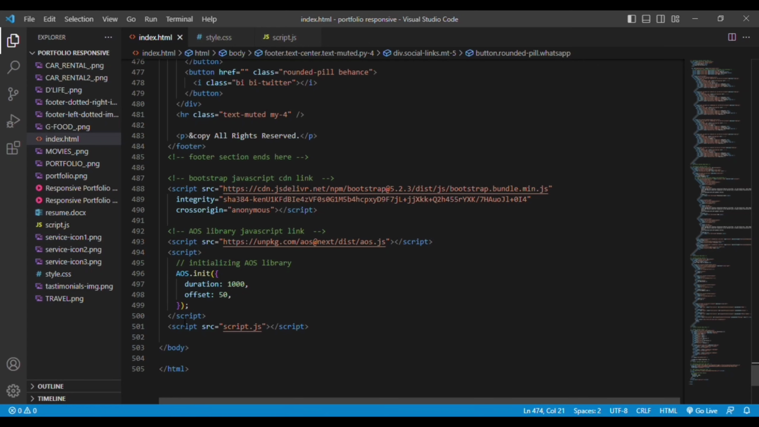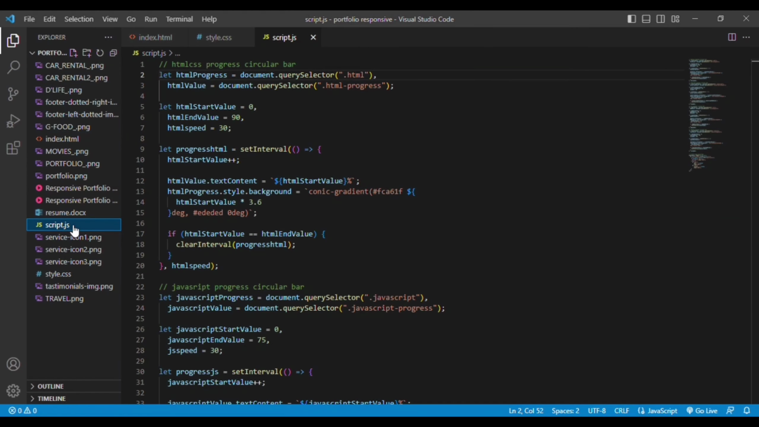And mention script tags. Definitely use script tags. These are the internal tags, you can say. And I have mentioned the script.js. That is here you can see script.js. Here I have mentioned the JavaScript.